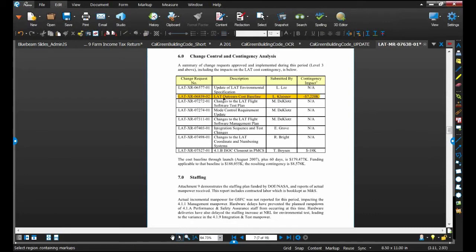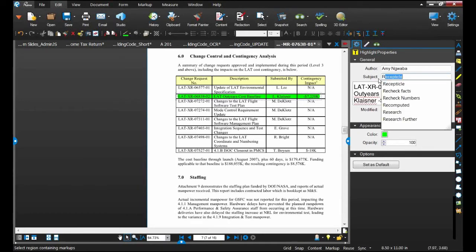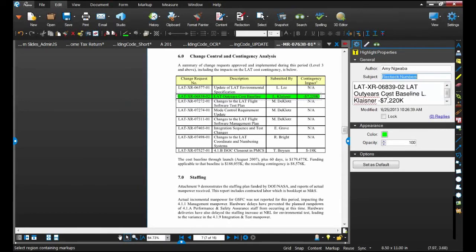So if I have this highlighted markup selected, I can go ahead and open up my Properties panel. And here's where I could go in if I wanted to and change the color of this, make any sort of changes to the actual visual appearance of the markup. What I'm also going to do here is change the subject line of what kind of markup this is. In this case, I'm going to change this to say recheck these numbers, because that's what I want them to do. And you'll see in a minute why it makes sense to actually change that subject line.